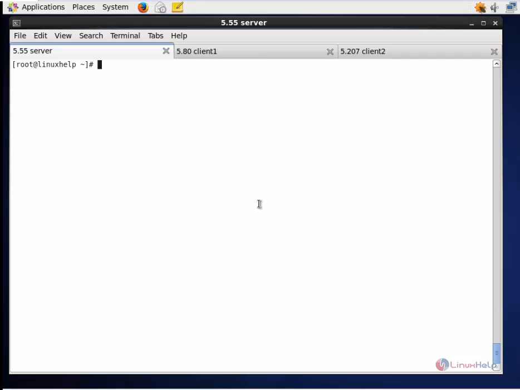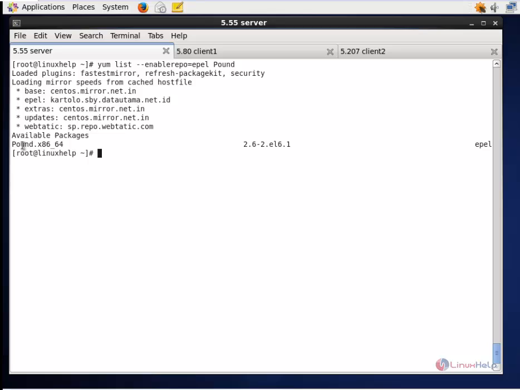Now we can see how to install the Pound package by enabling the EPEL repo. The command is yum install --enablerepo=epel and the package name, and in the package name, P should be in capital letter. Before installing, we can check whether the Pound package is available in EPEL. For that, yum list --enablerepo=epel Pound. You can see the Pound package is available, and now you can install this package.